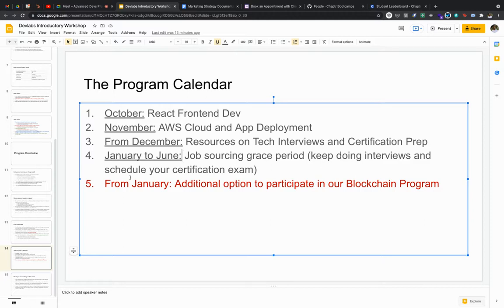And also a very good thing from January is you will have the additional option to participate in our blockchain program, which we can talk through as well. The blockchain program is going to be an Ethereum development program. We're still structuring this, which is why I'm having it in red. Any of you who are part of this program can have the option to participate as soon as that communication is sent out. And we'll make sure all this is communicated on Slack.